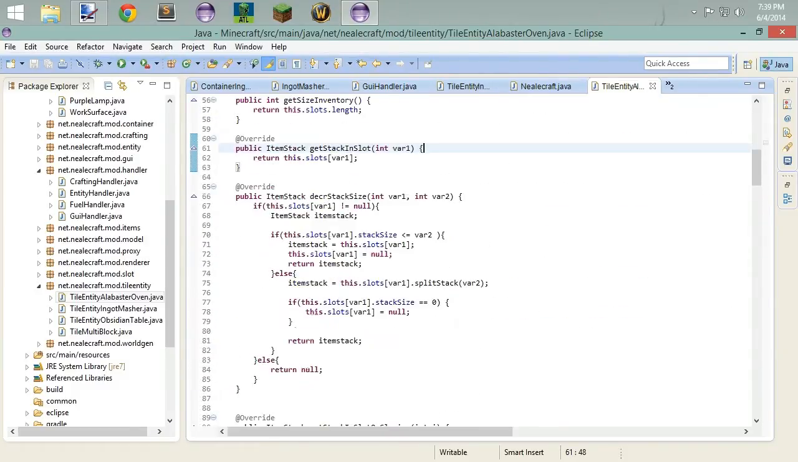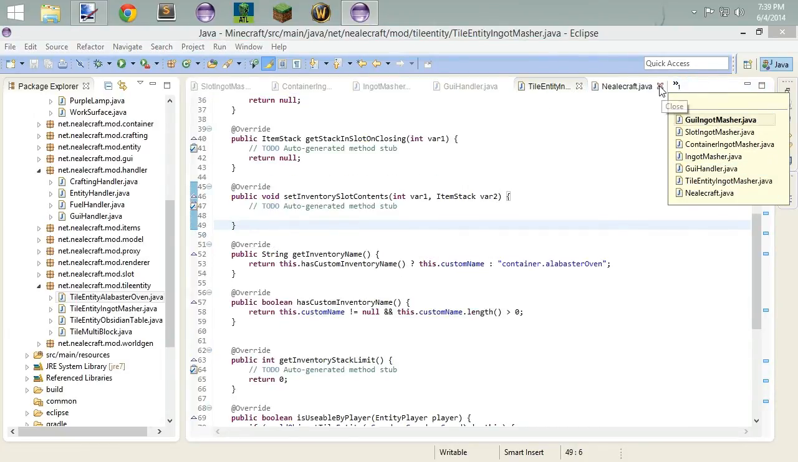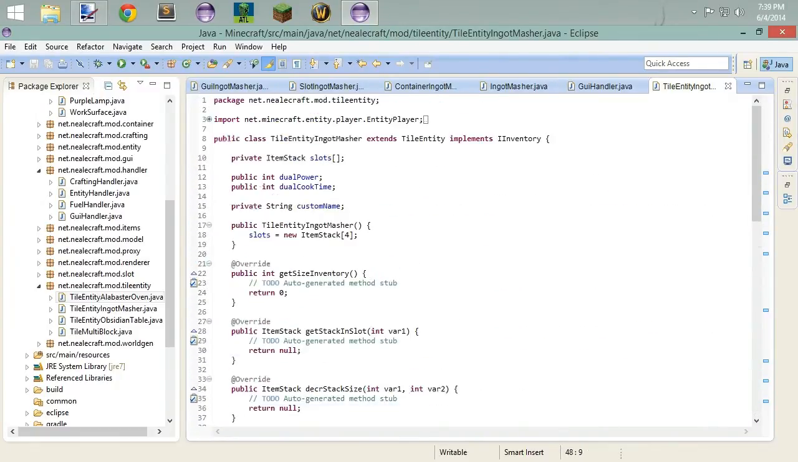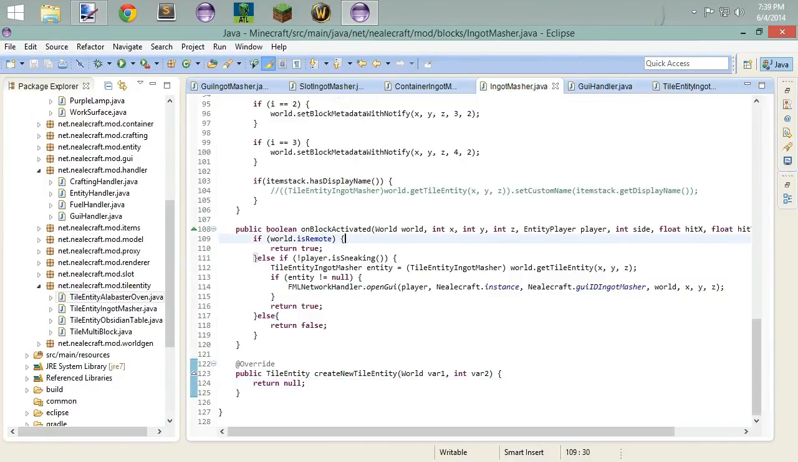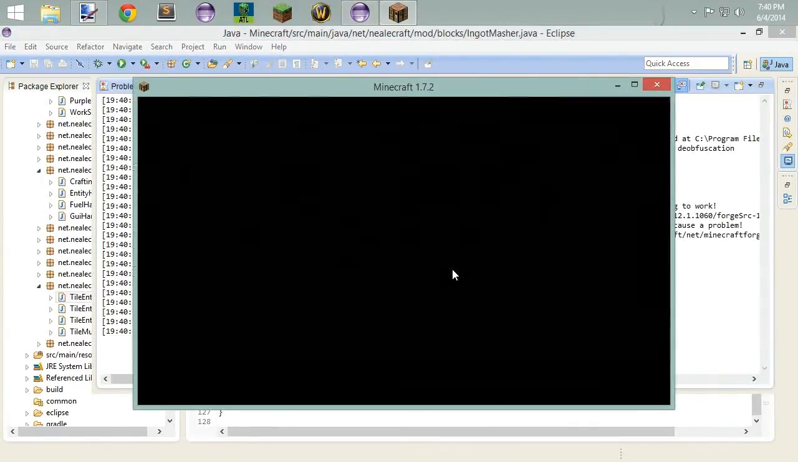Tile entity. I don't want that tile entity. I want this tile entity. What else do we have here? Get rid of you. We don't need you. Tile entity. We've never told this ingot masher where to go to get the tile entity. We're like, tile entity? Are you kidding me? Of course we have to create a tile entity. Ingot masher. And it's a method, so put in your parentheticals. And it's got to be a new one, like so. Let's save that. Let's jump in, see what it looks like.